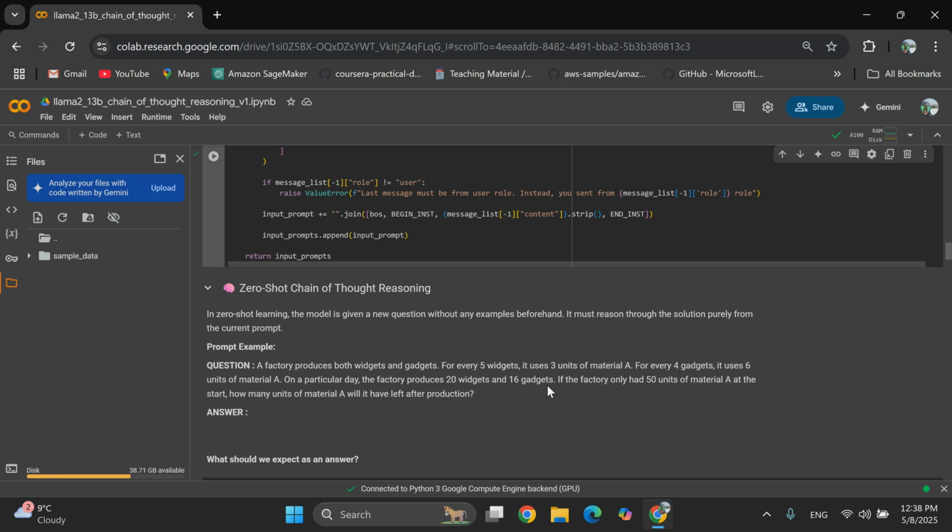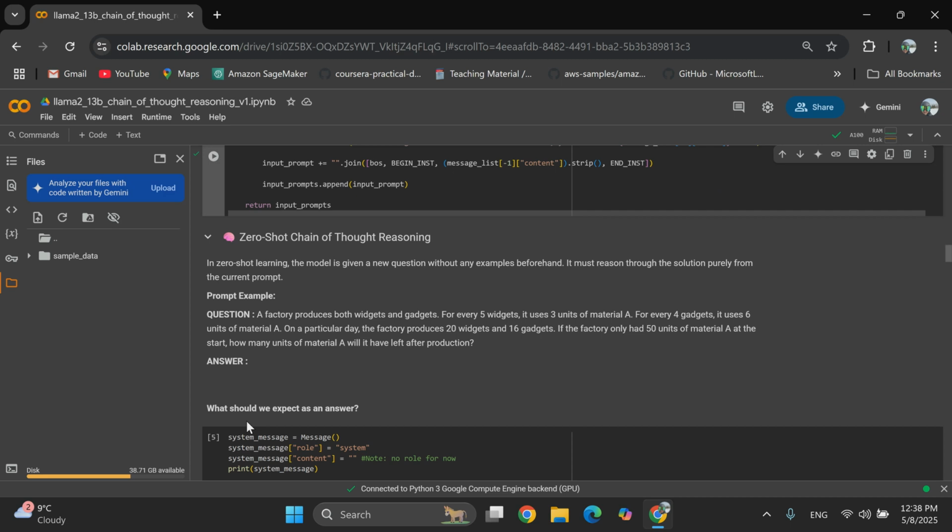Okay, this is like a simple math problem for elementary school, and I want to see how the model would answer it using its token generation engine. What do you think we should expect as an answer?